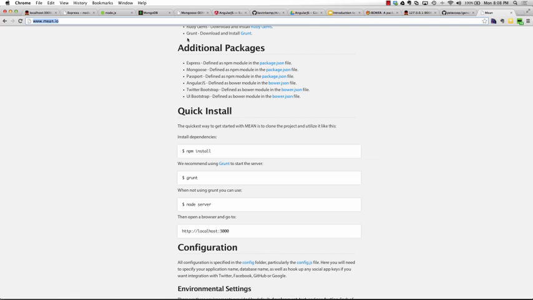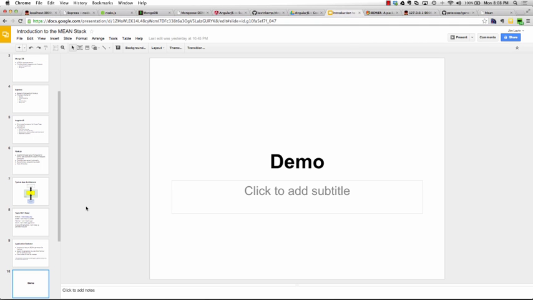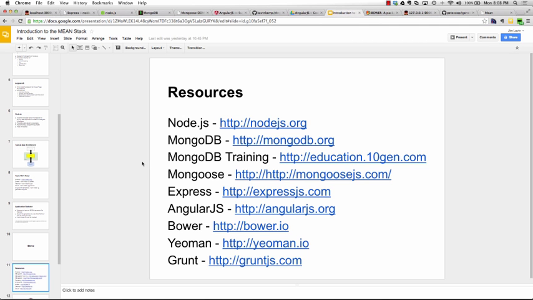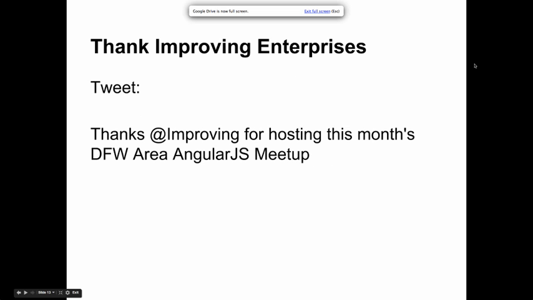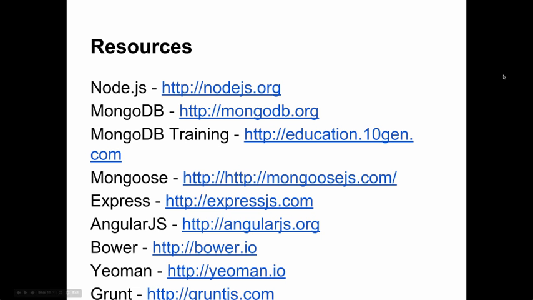I did have some other resources, so we went through that first one, but this is the resource slide. I had that all up there before, but wrong slide. There we go. Node.js.org. You can find out everything you want to know about Node.js there. MongoDB.org. And like I said, if you really want to get into Node.js and using Mongo, I suggest you take the MongoDB training. It'll be a good primer for you.